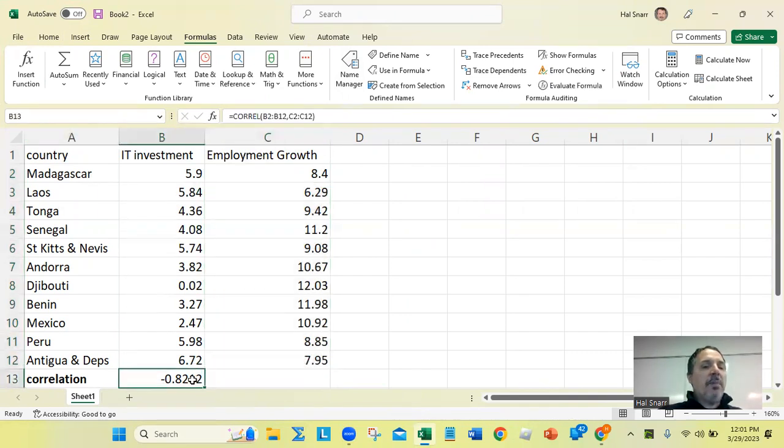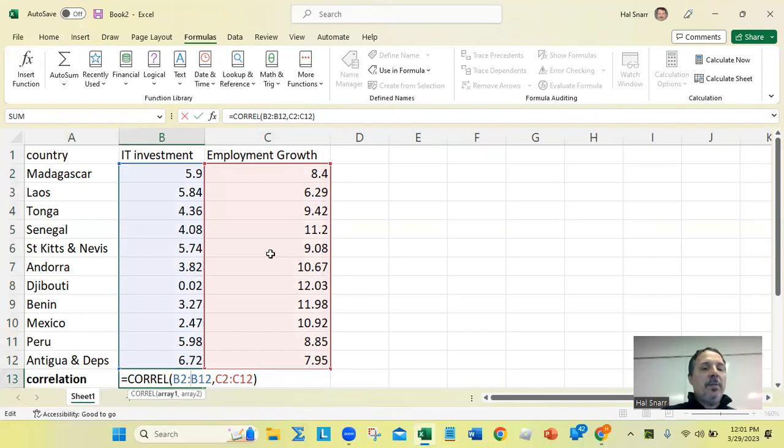So instead of doing B2 to B12, I could just spell IT, right? IT, and then click on this down here. IT_investment is the name of these cells. IT_investment is called an Excel object. An object is a cell or a group of cells that have been named, right? So IT_investment is the name of these cells.